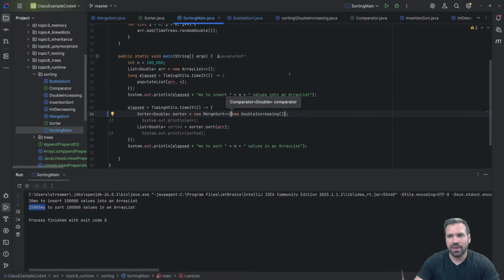Same, 100,000 values. I can't prove it because I'm not printing to the screen, but probably a different 100,000 values. I think I can confidently say it takes 0.15 seconds. Less than 2/10 of a second to sort those values with merge sort.